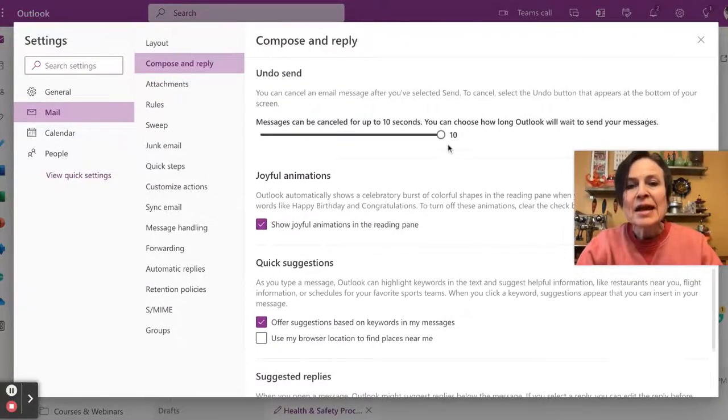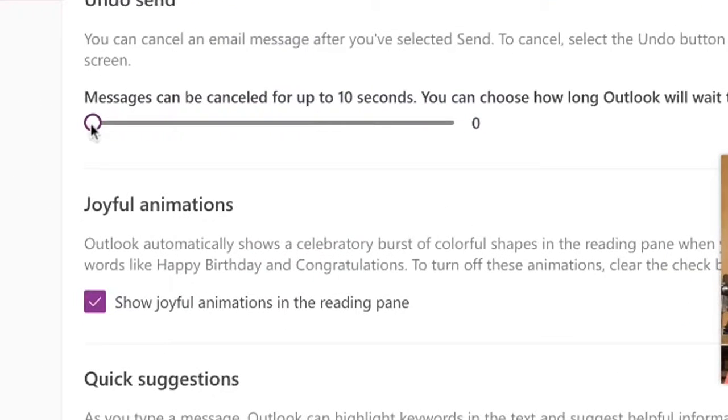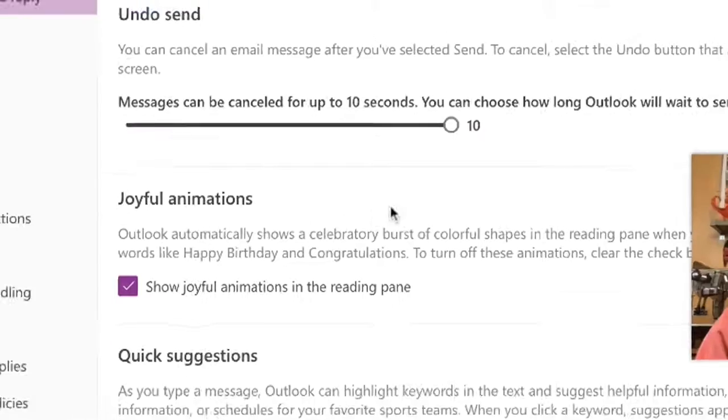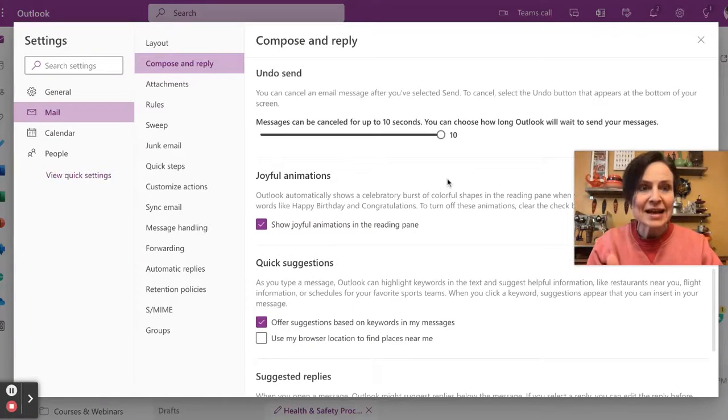undo send. By default it is set lower, and so you'll notice that I have mine turned all the way up to 10, and so that means that I have at least 10 seconds to press the undo button.